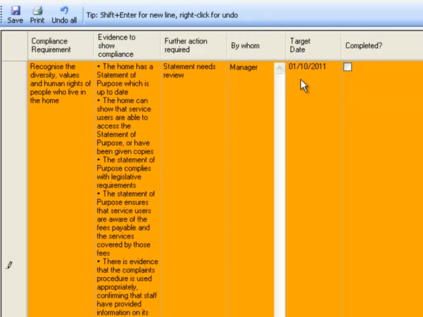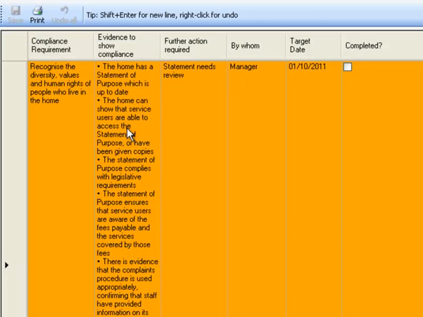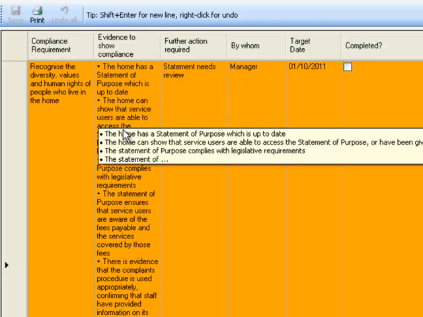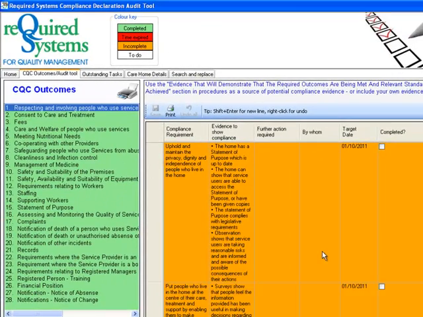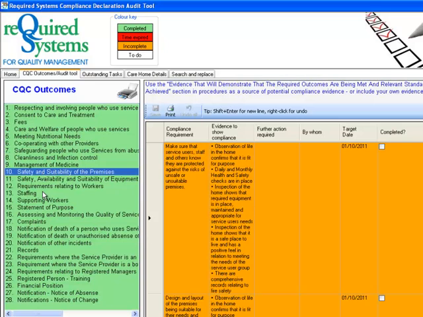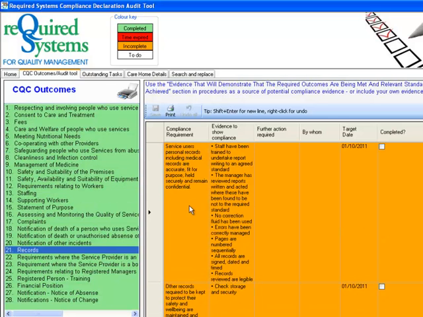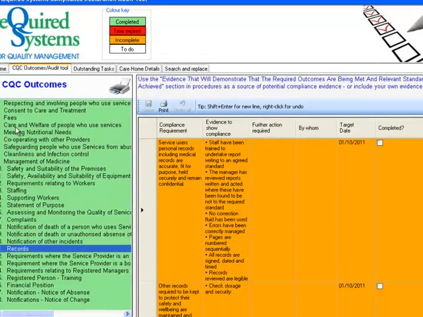We've said what the action is, we've said who has to do it, we've got a target date in here, so let's just save that piece of information. So that information has now been added to the audit document. We could now move on and do the next entry, and we could work our way down through the various outcomes on the list here and the various requirements here.